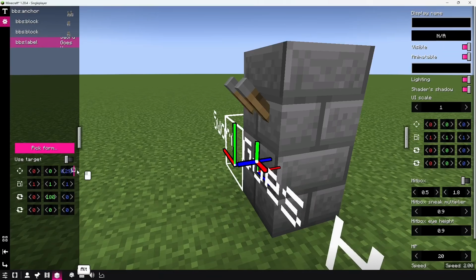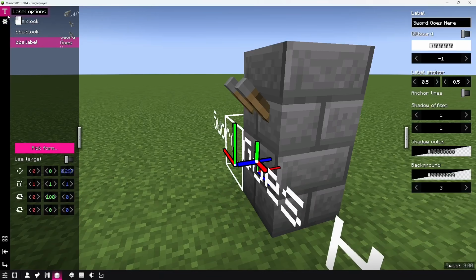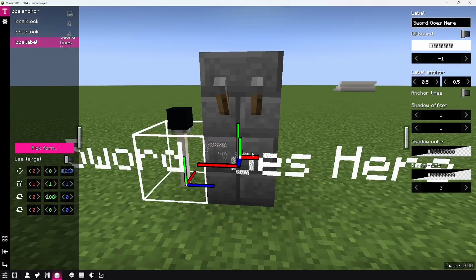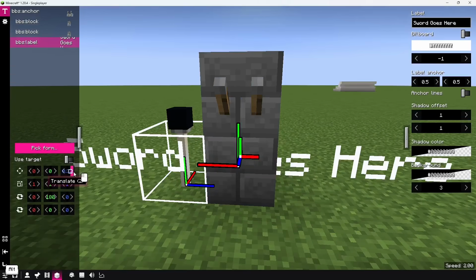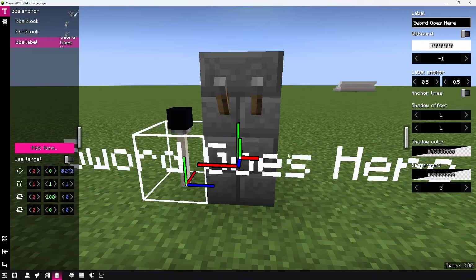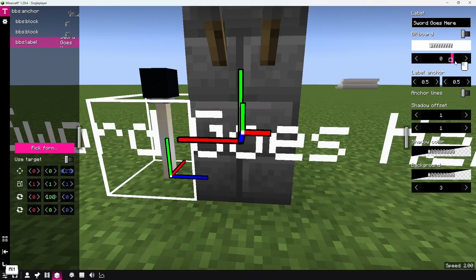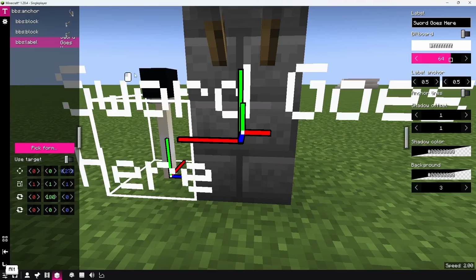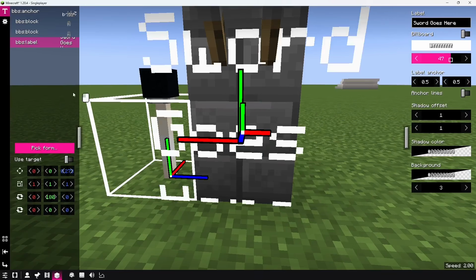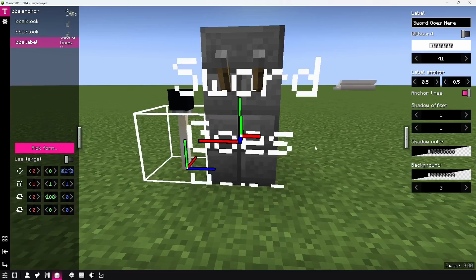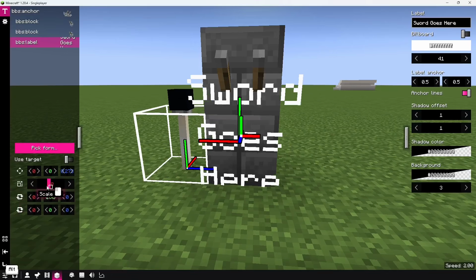Like this. Then specifically, I would like this text to be one word per row. So I can do that by specifying the max length. I think, yeah, there we go. And label anchor lines as well. Let's scale it down.